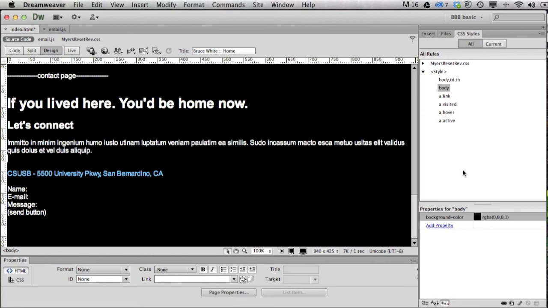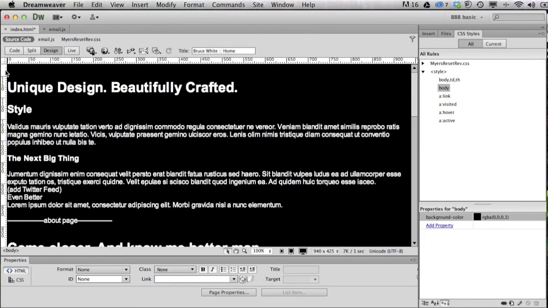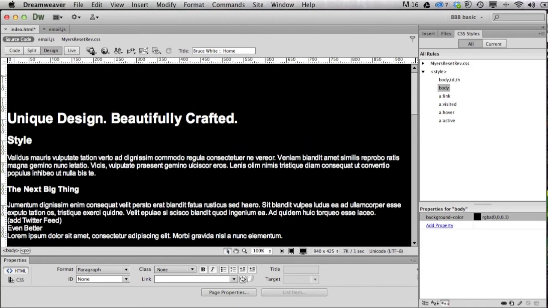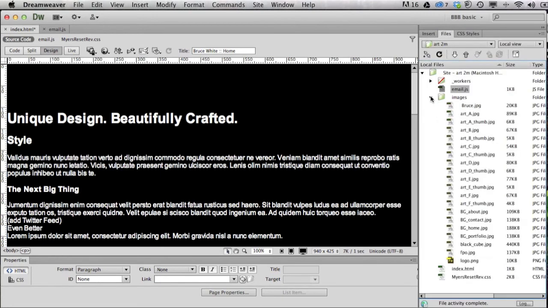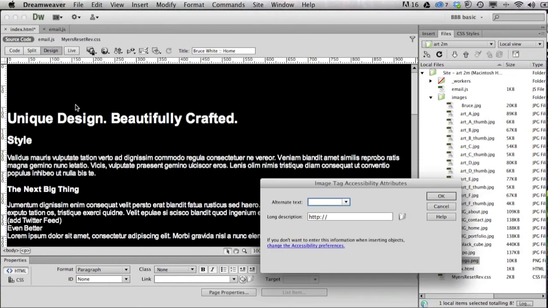So the next thing I want to do is I want to bring my logo in here. Okay. So I'm going to go up to the top of the page. I'm just going to click at the top here and give myself some space. And I'm just going to go to Files. I'm going to open up my images. I'm going to go down to Logo, which is a PNG because it has transparency. And I'm going to drag it right up here to the top of the page.